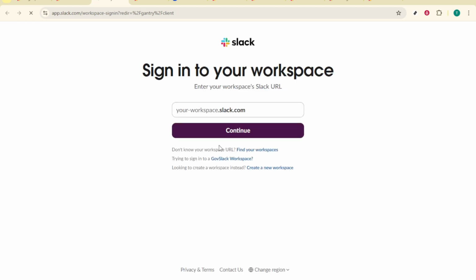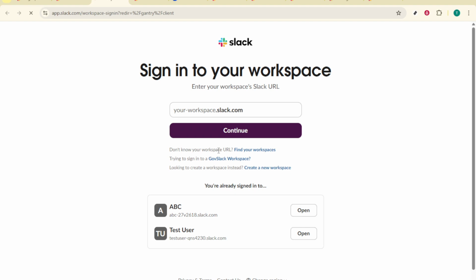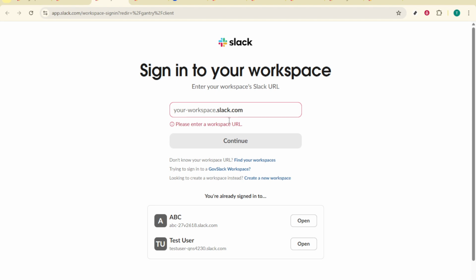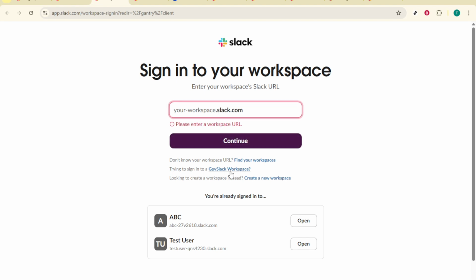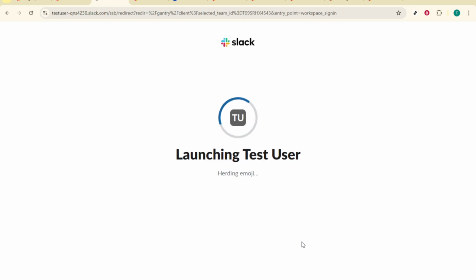Now follow the prompts to sign in using either your email address or the workspace URL. If you use your email, enter the address you've associated with that workspace. If the application sends you a verification code or a sign-in link, open your email and complete that step to confirm your identity. If you prefer the workspace URL, type it carefully. It's usually a unique address created when the workspace was set up. Double-check spelling and punctuation. A small typo can prevent you from getting in.